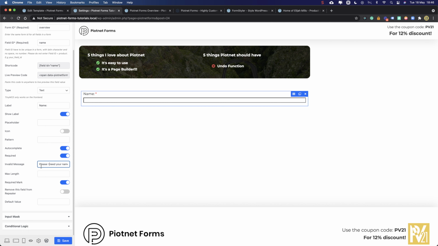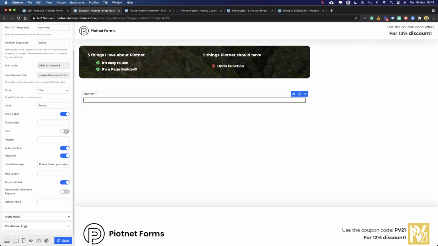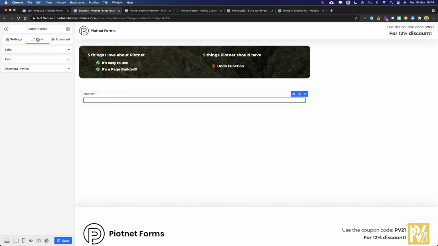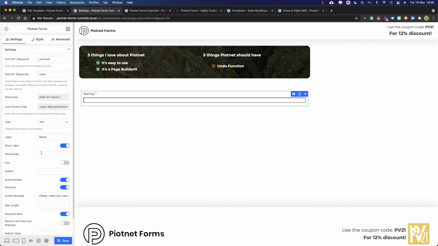Okay. More. Show label. Okay. We can add an icon to the field. You can do that, but not yet. Now we can go to Style, Field. But before we start styling, let's put a placeholder here as well.